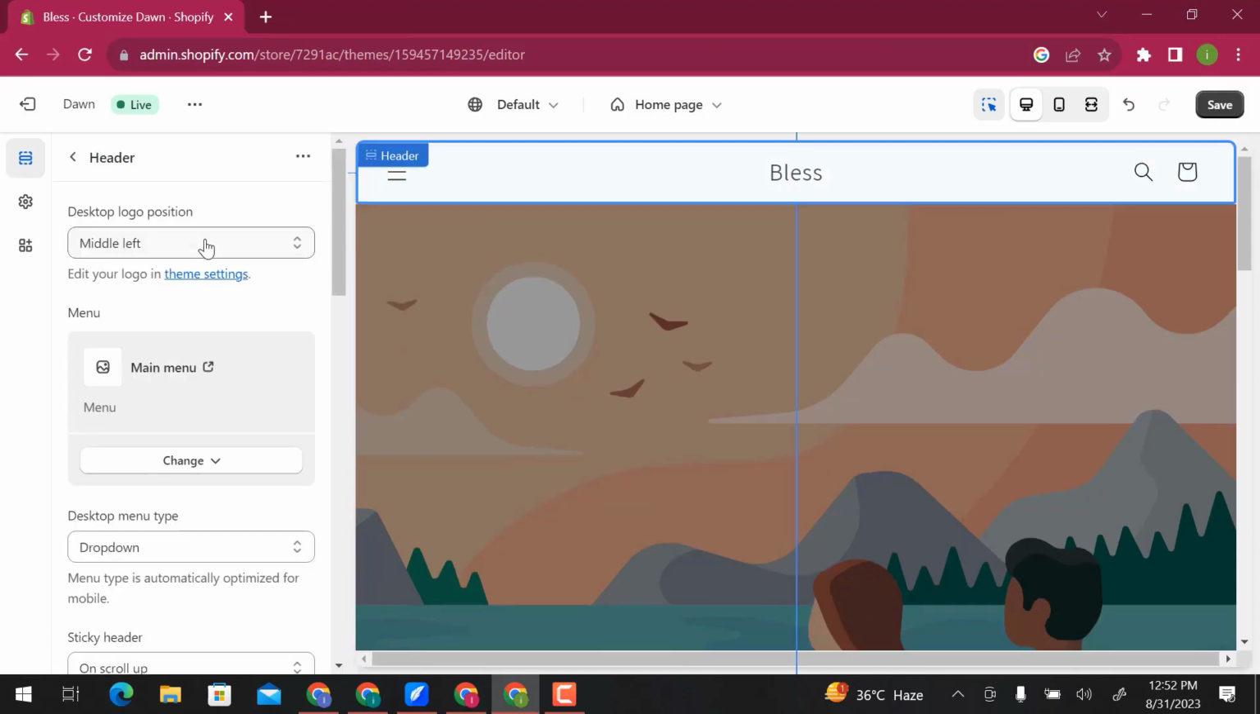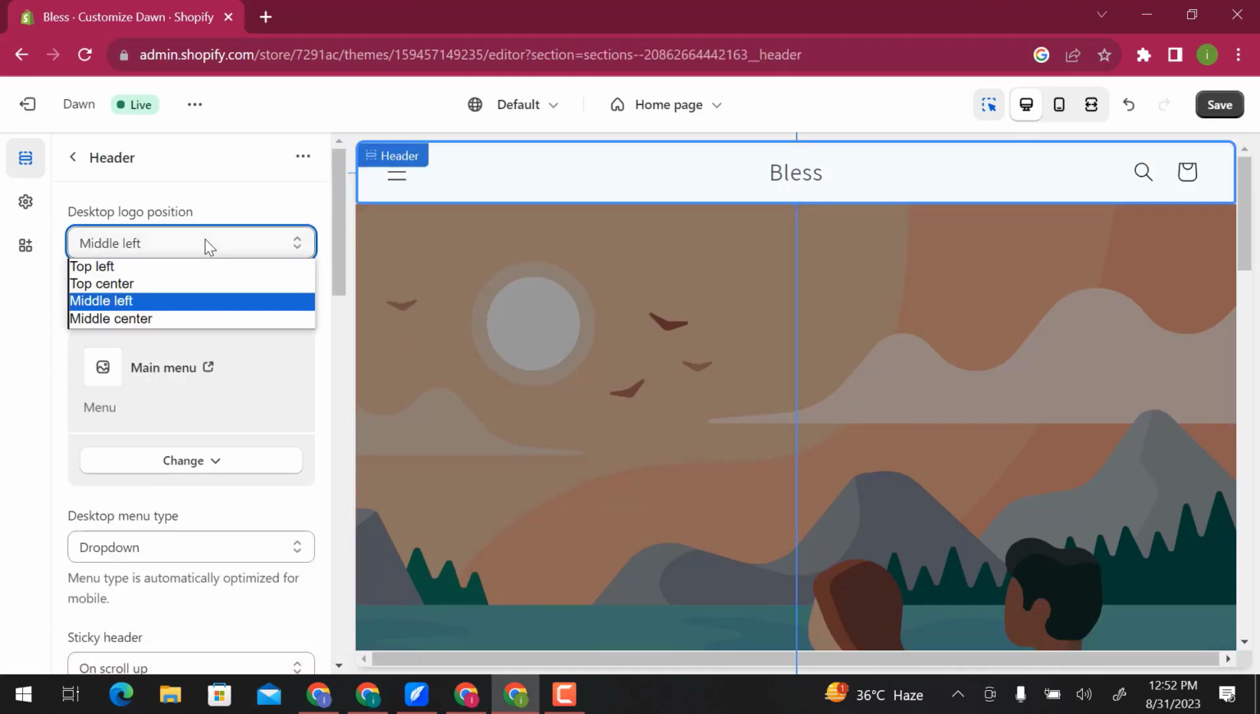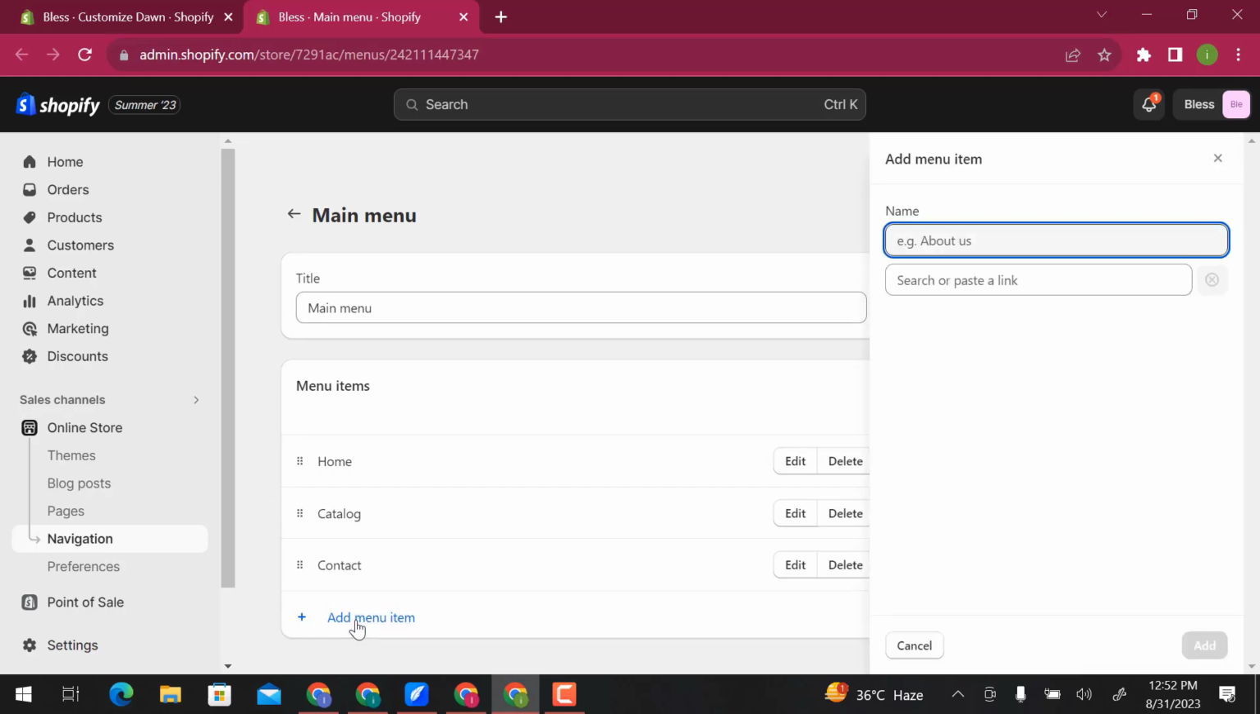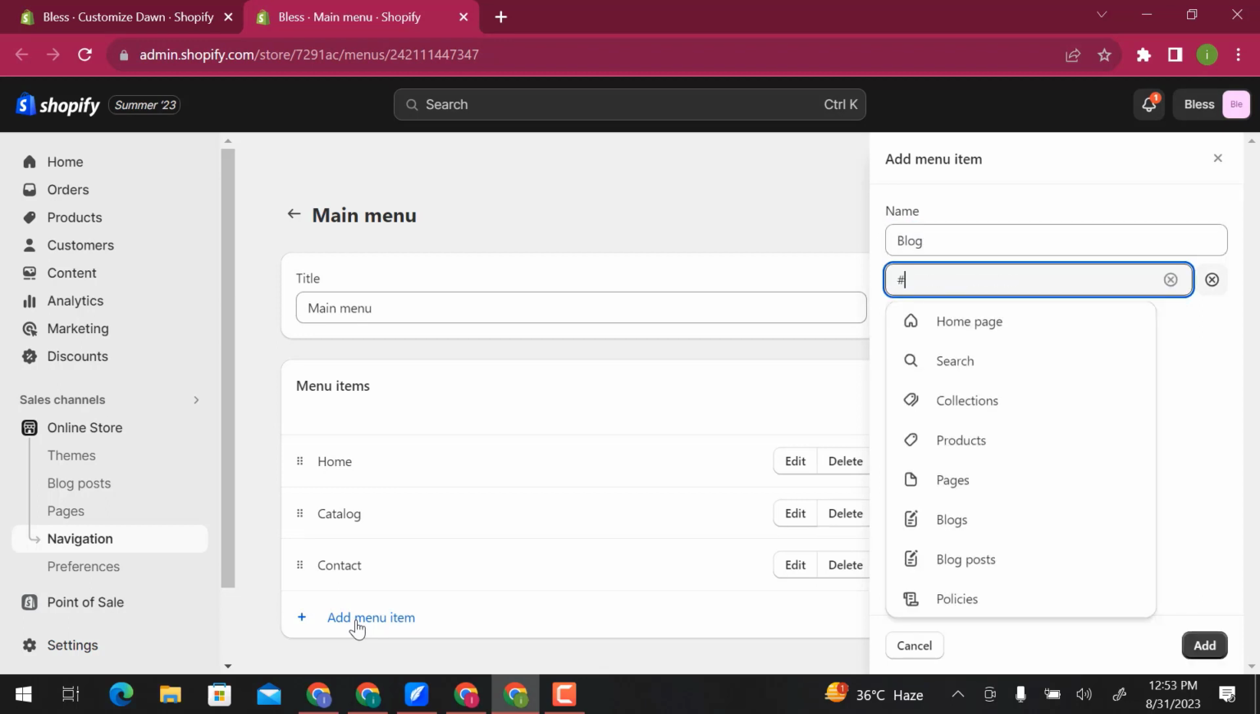Go to the header section. Here choose the desktop position: top left, top center, middle left, and middle center. Click over here to add a menu page. Here you can see, I have Home, Catalog, and Contact in the menu. Click on Add Menu Item. Enter Blog. Here you can add a link, and click on Add.